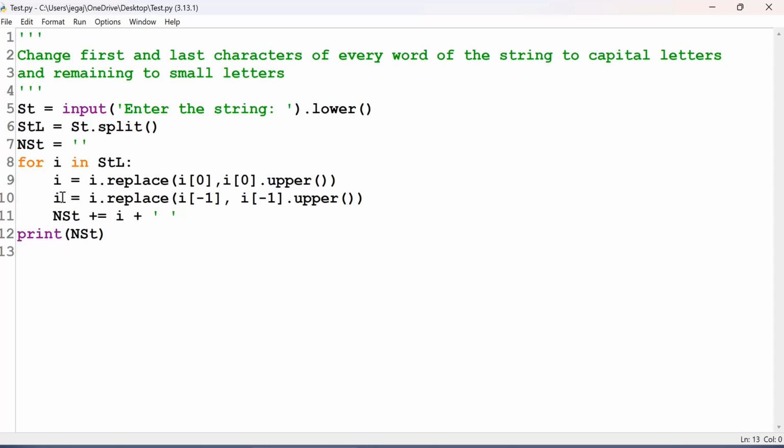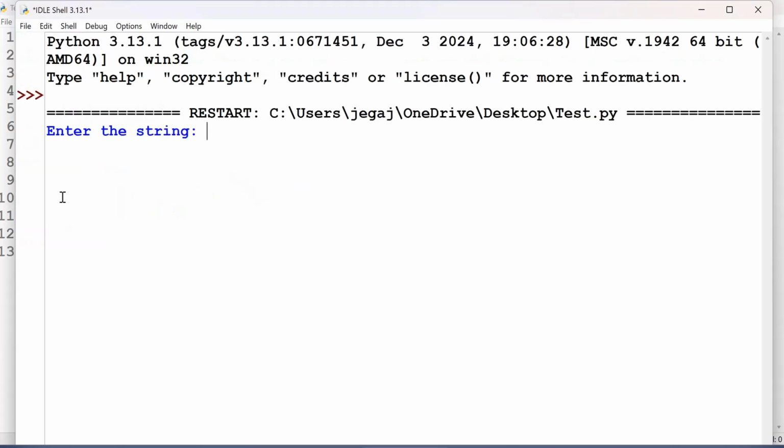Let us save and execute. The string I am giving is "Python is good language". So you could see that we got the output as needed. Hope you understood this program well.